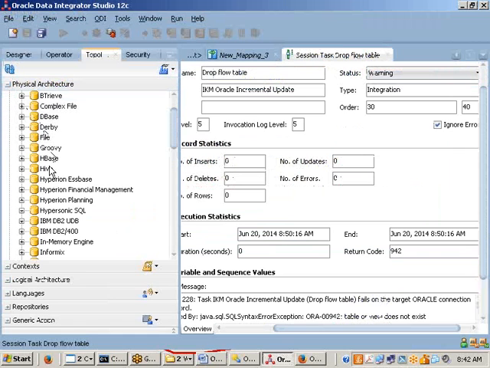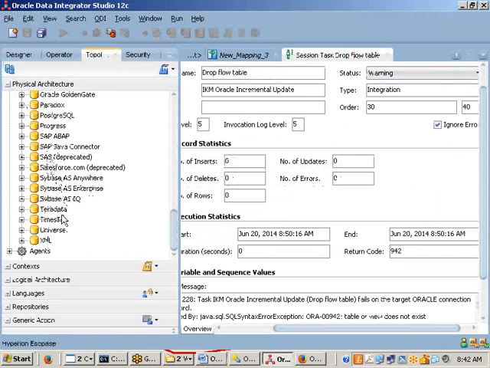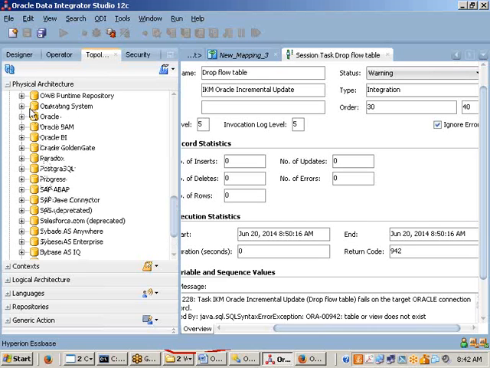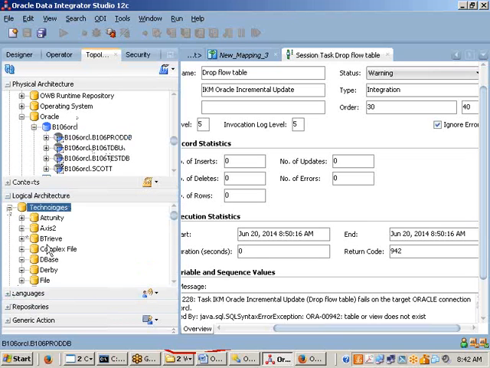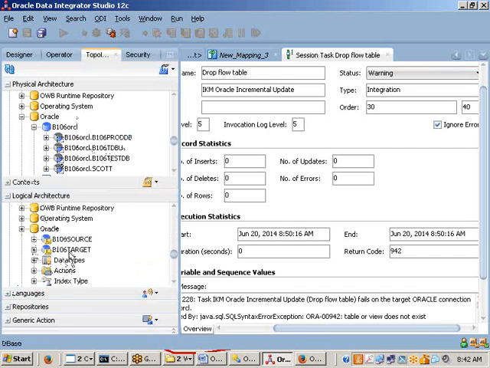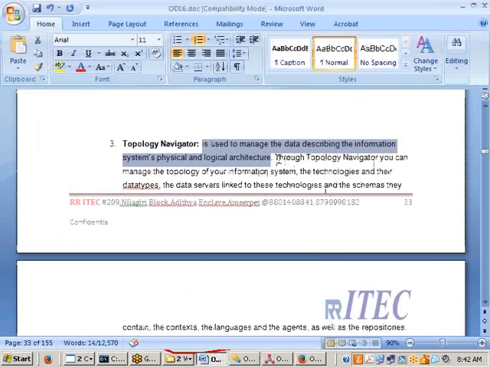Physical architecture is useful to connect physically to your database. If you go and see here, let us say Oracle, using this these people connected to the SCOTT schema and other schemas. Corresponding to this, they also created some logical architecture here. If you go and see here under Oracle, we have some logical architecture available, source and target like that. We will come to understand how to create this down the line. As of now, you understand this point.